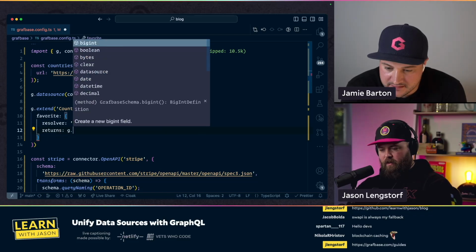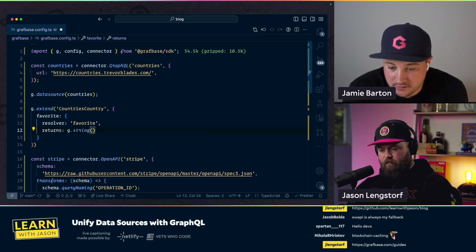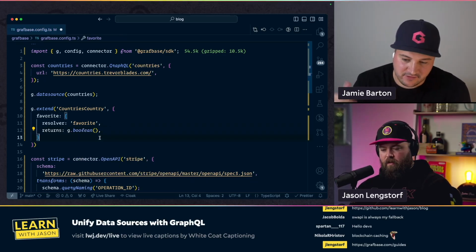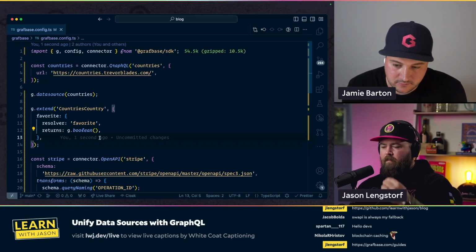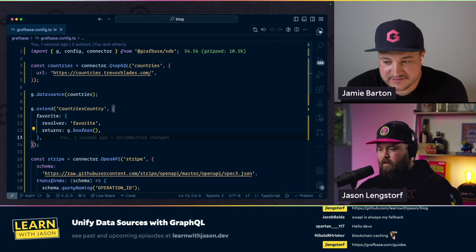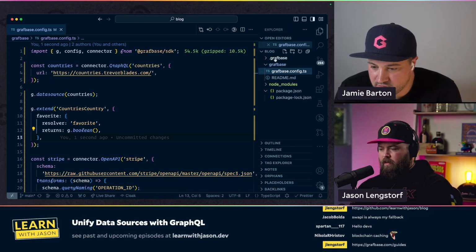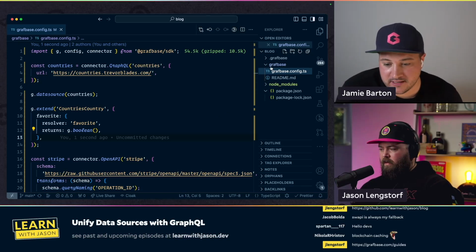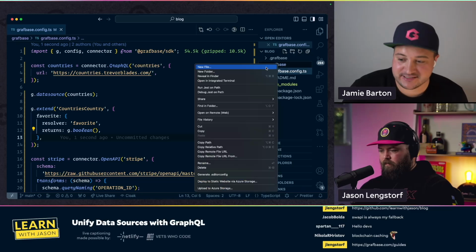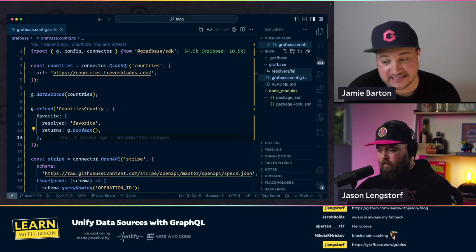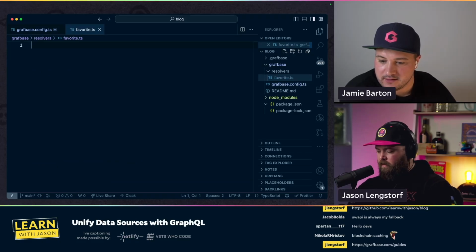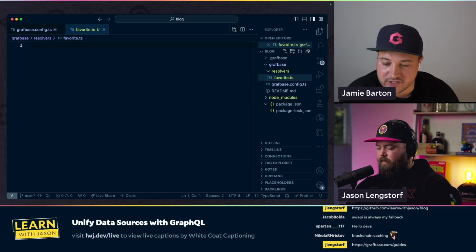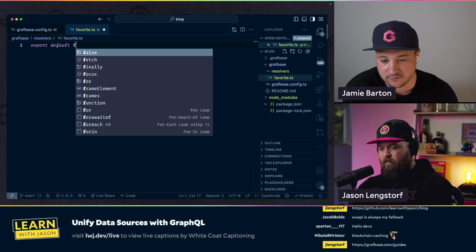Do I need to do like a g.string? Yeah, or a g.boolean, whichever. Oh yeah, we'll do a Boolean. So these are the different kinds of GraphQL scalars that these will generate. Okay. So now we've saved that inside of there. Now do I need to create? Just create a resolvers folder inside of grafbase, and then call the file favorite.ts. Okay. And then we can just export a default function, and you could just return true.